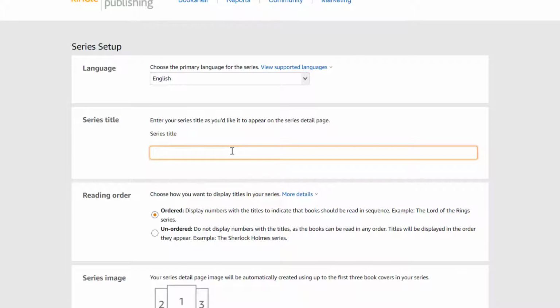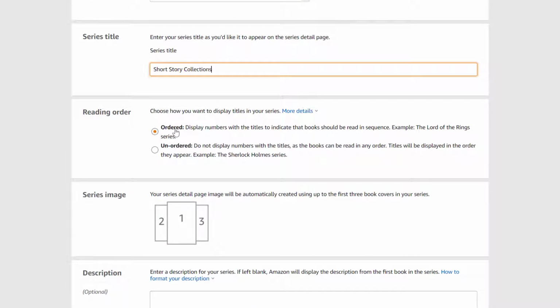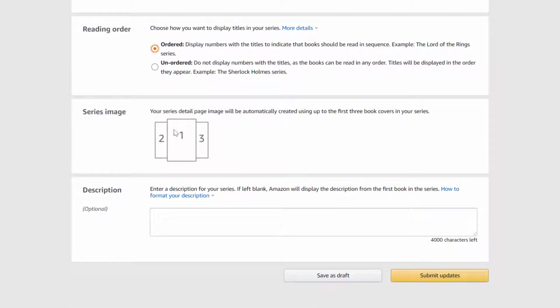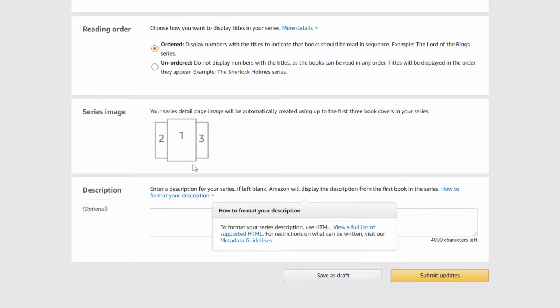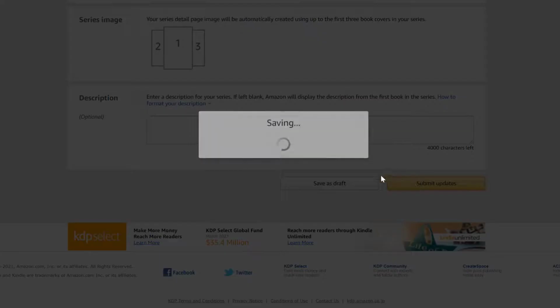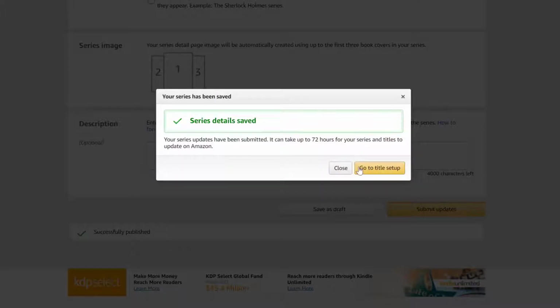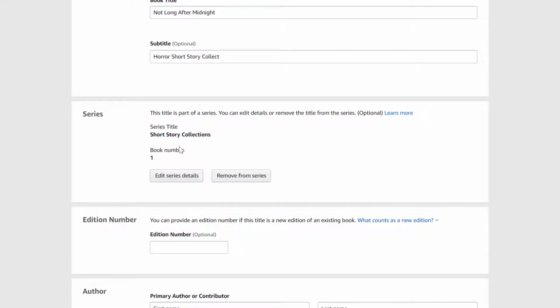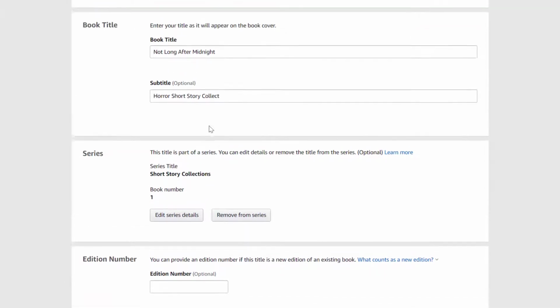So I say the name of the series, this is Short Story Collections series. It is ordered, meaning that the books are ordered from 1 through whatever, or it can be unordered. Let's make this unordered. Now, let's make it ordered. That's more traditional. This is what the series image is going to look like, and then I can give the series a description. If I don't give the series a description, it uses the description of the first book in the series. So I'll say okay, go ahead and do that, and go back to title setup. So we now have this in the short story collection series.